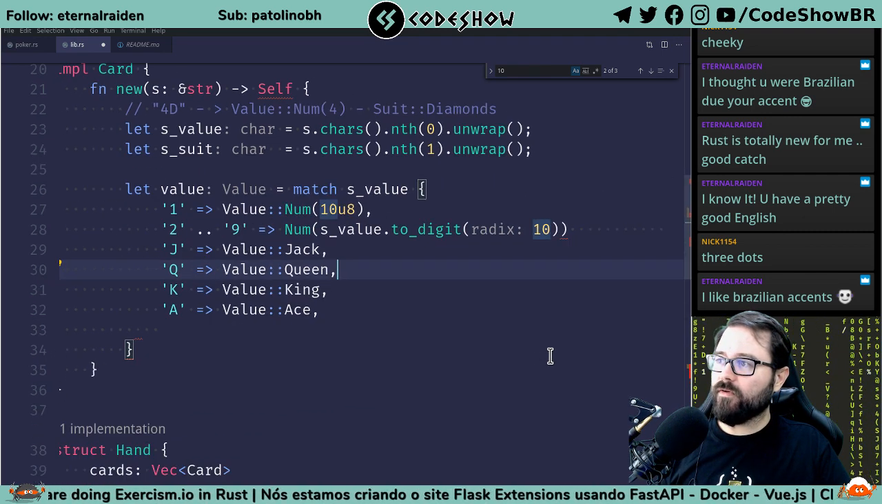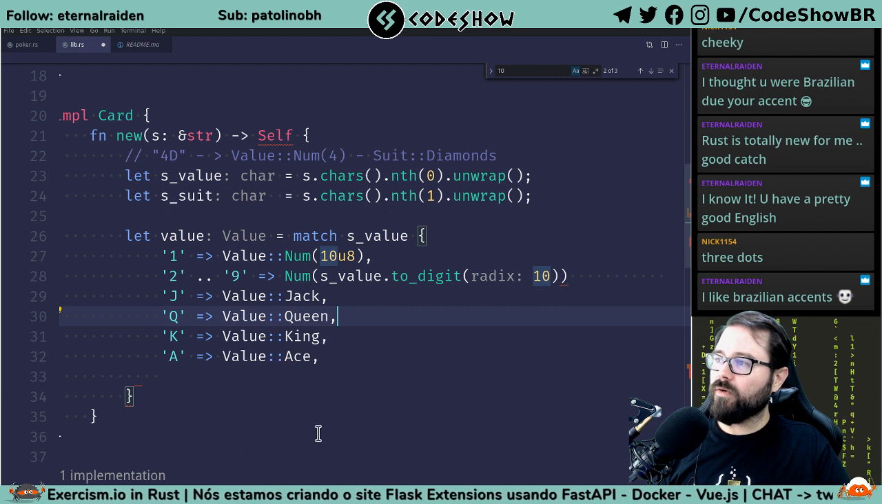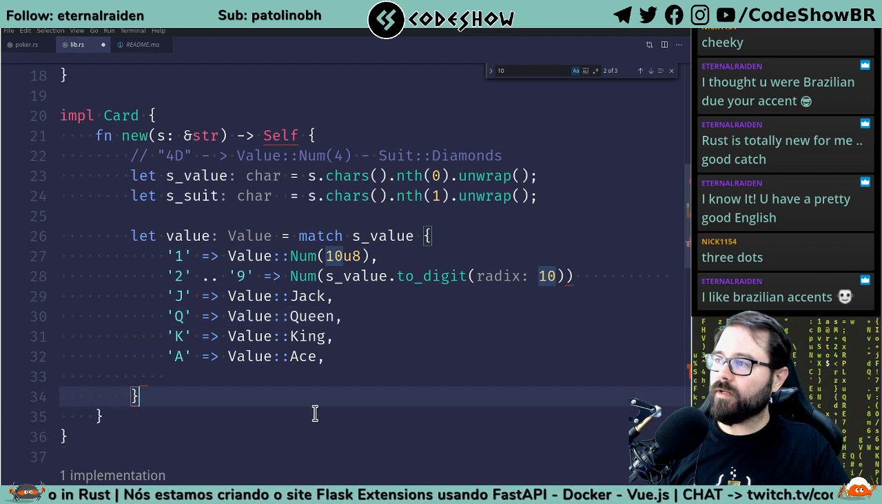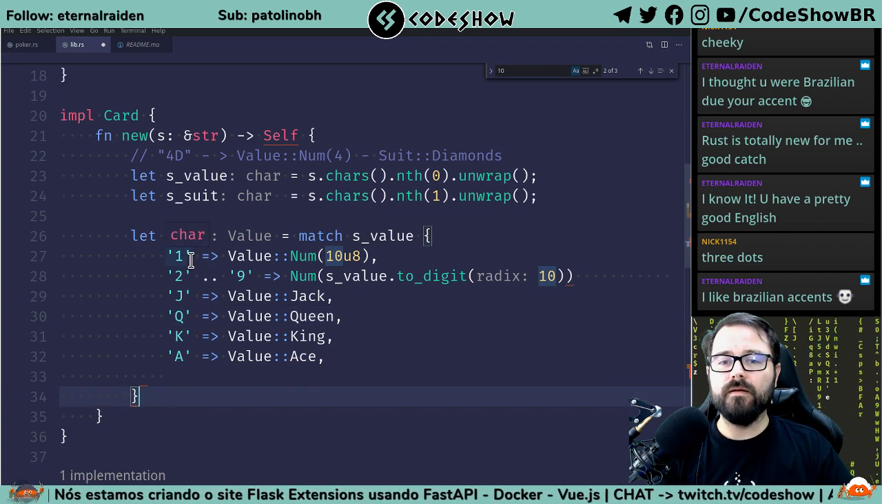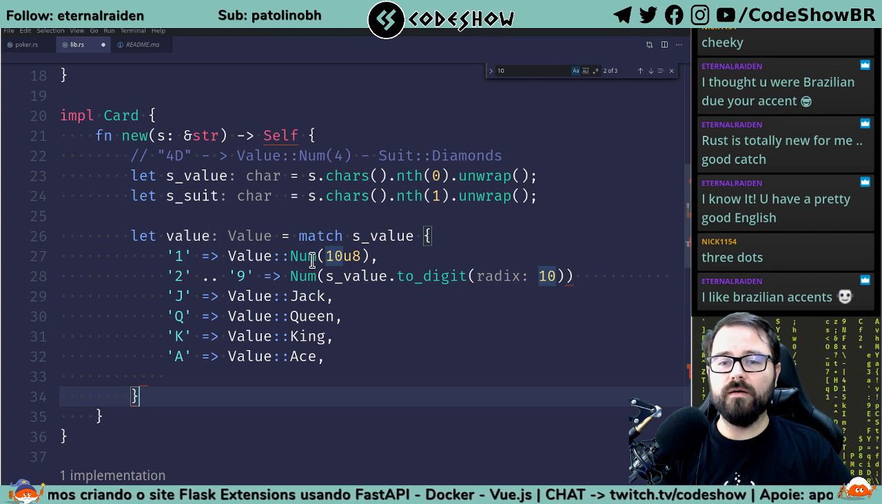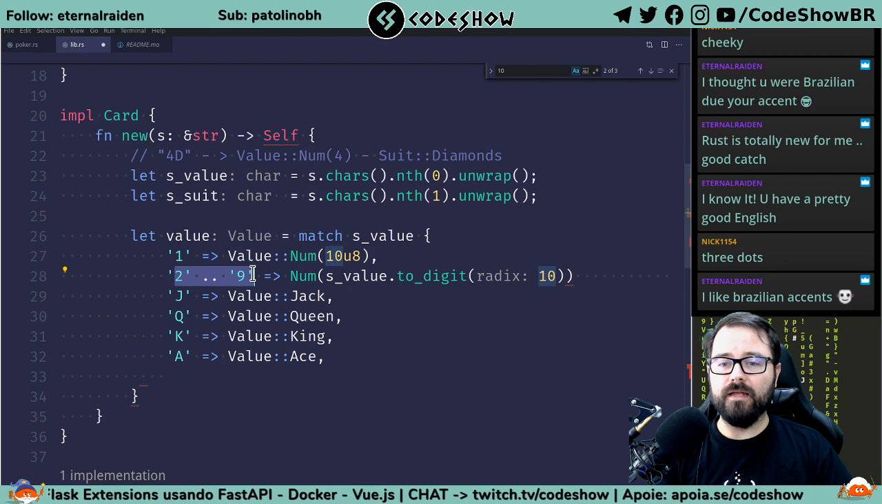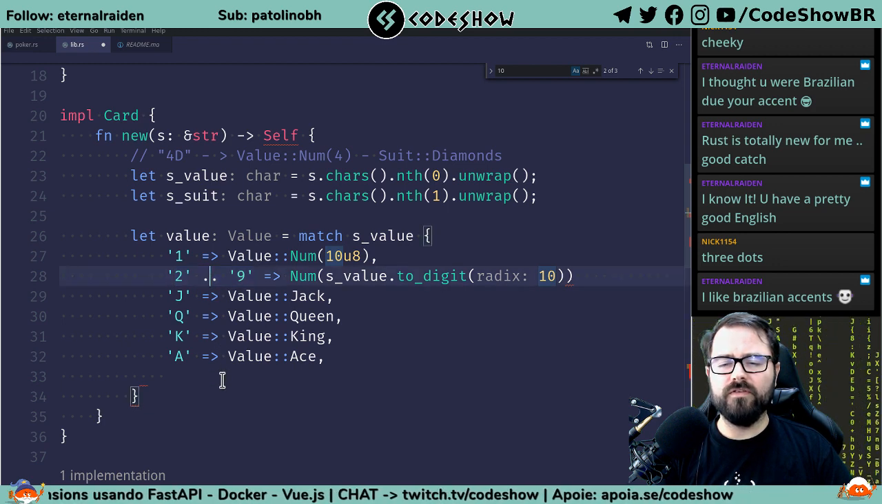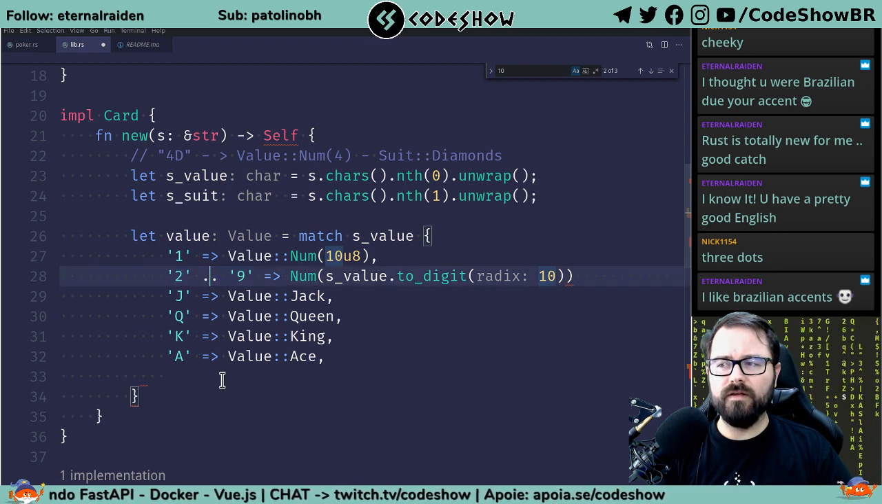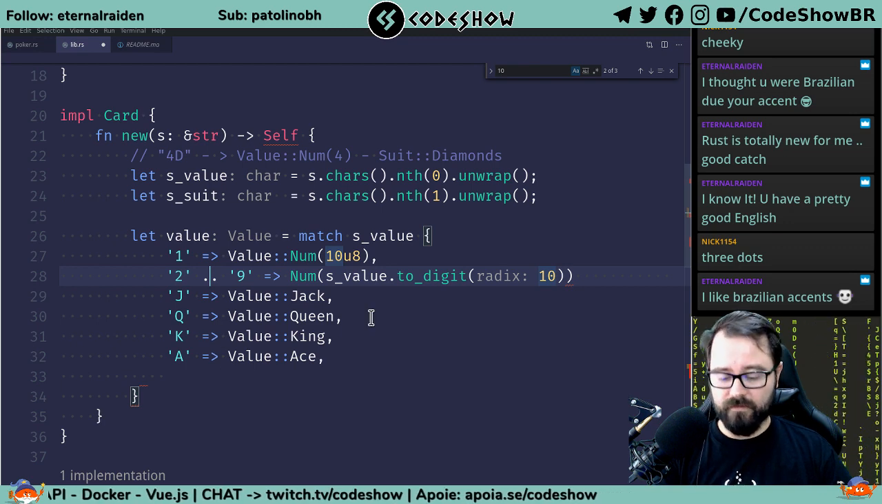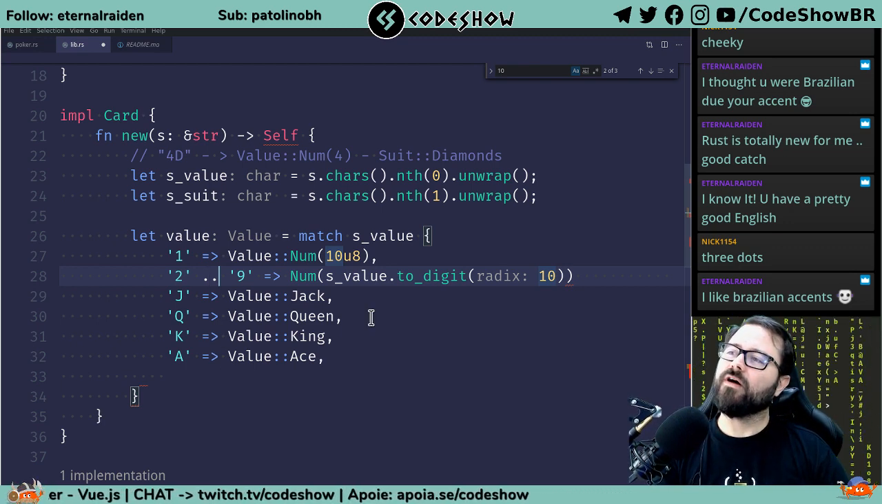Let me decrease my font size a little bit. And you guys tell me, what do you think about it? Here I do 1. If the first char is 1, it's going to be 10 for sure. If it's from 2 to 9, I'm not sure if it's just 2 dots or 3 dots here. Oh, Nick is saying that's 3 dots. Okay. Why is it 3 dots?